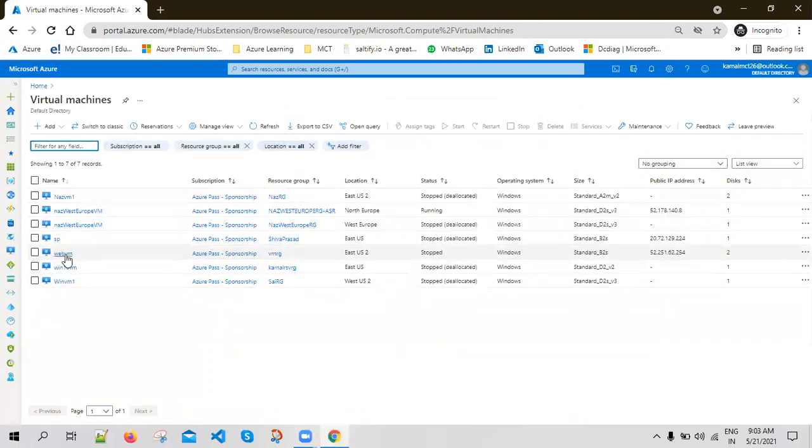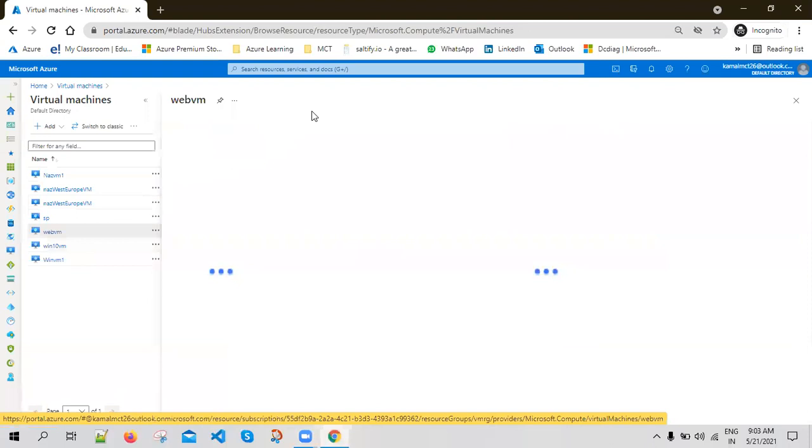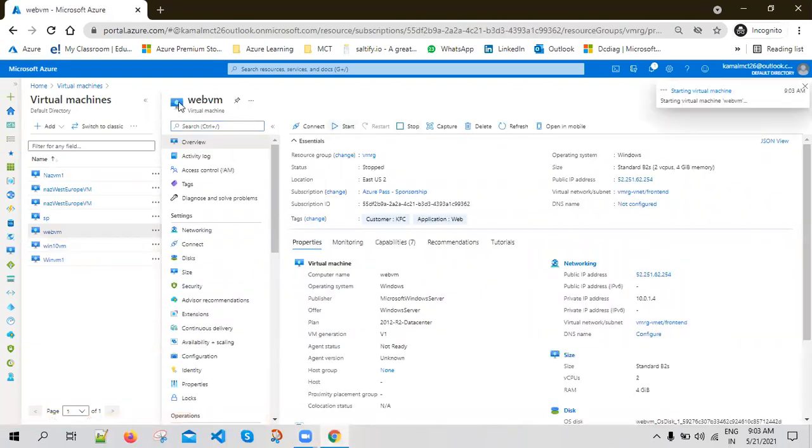Discussion. And let me share my screen. Hope you are able to see my screen. Yep. So I'm taking the same VM we discussed last time. I'm starting this.